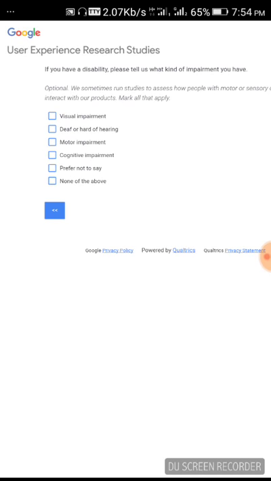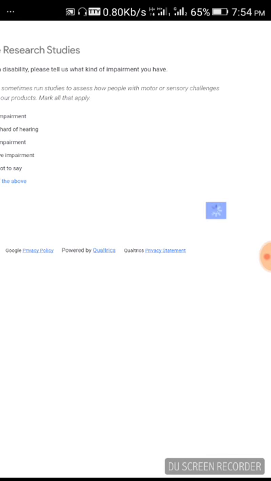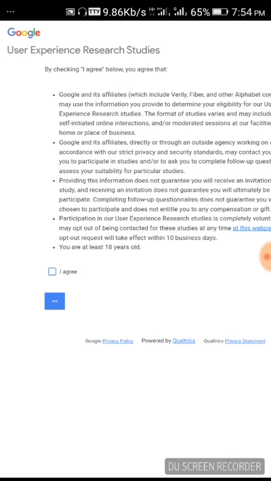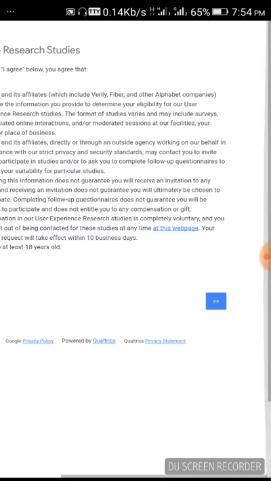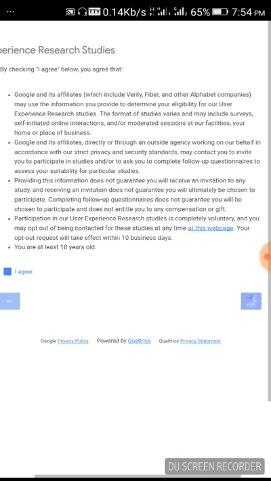If you have a disability, please tell us what kind of impairment you have. None of the above. Okay, Google. Yes, okay, I will agree to it. But I will take a screenshot. So, please click below to stop the service. So, okay, I will soon.